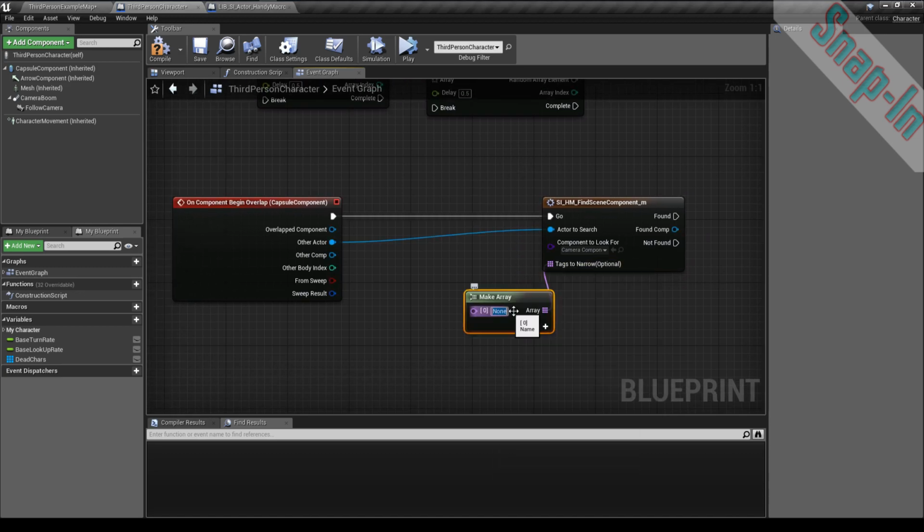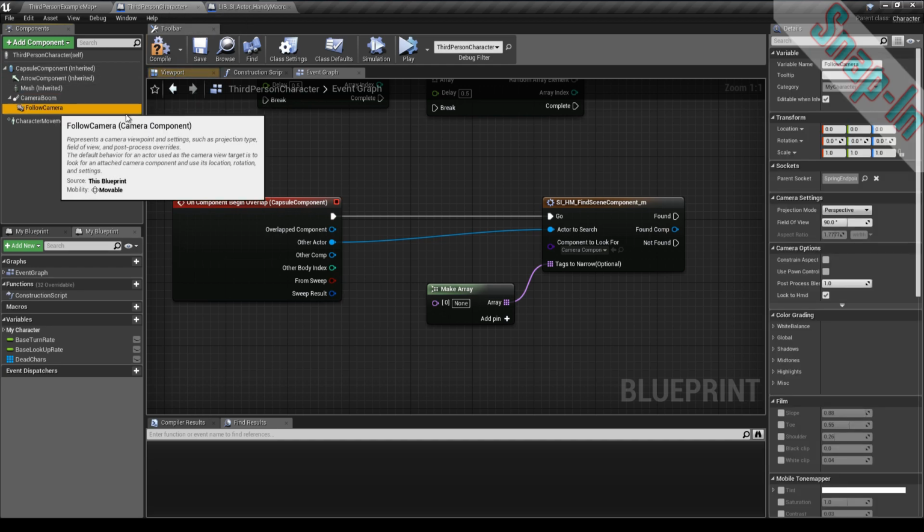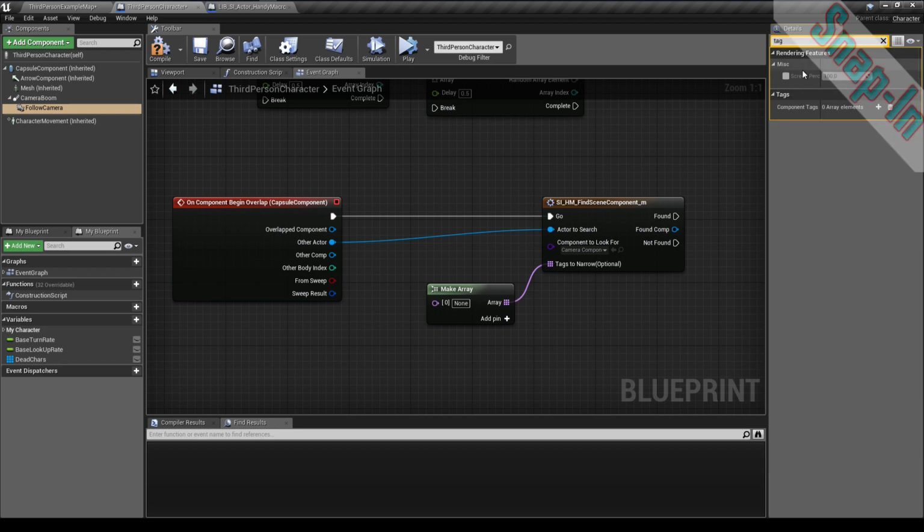And optionally, if you have custom items on here, so if I say for this particular third-person character, the follow camera always has a tag of player camera, I can put that in there and make sure that I'm finding the right player camera.